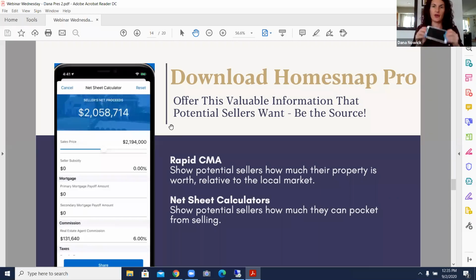Again, this is quick. This is on the phone. You can download the app, and there's a couple other things you can do with the app. You can do a rapid CMA, or you can actually show potential sellers how much they can pocket from a selling. So if you're looking at a house on the app and it's off market, you can absolutely email them this rapid CMA through the app. Again, this is all done through HomeSnap Pro.